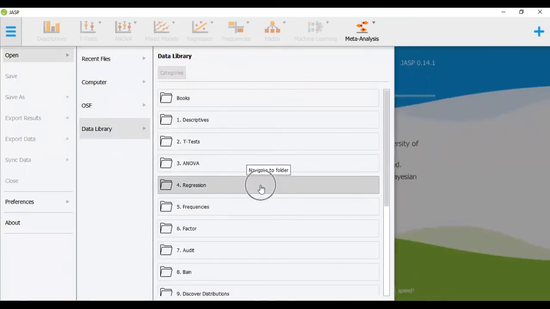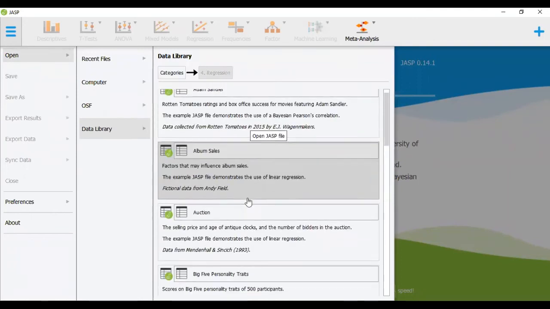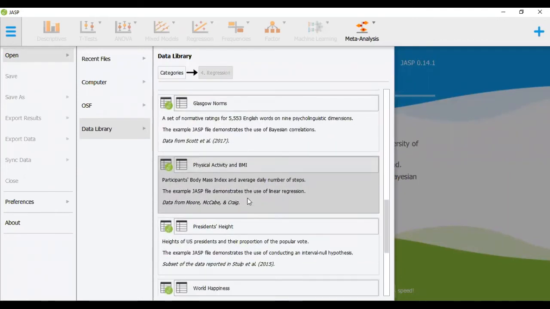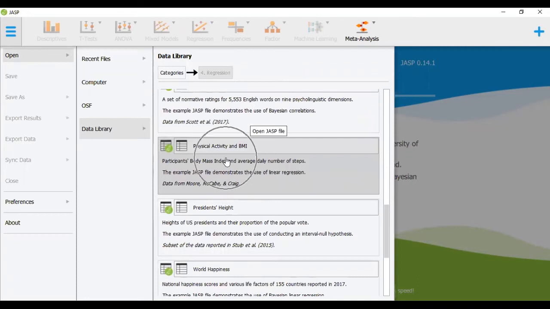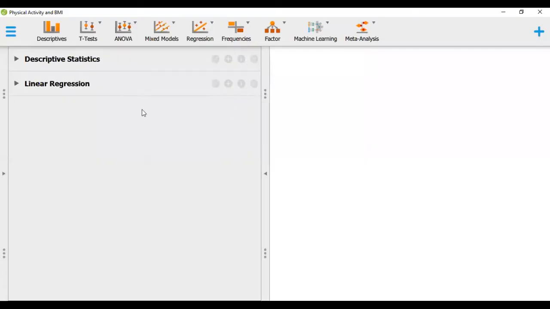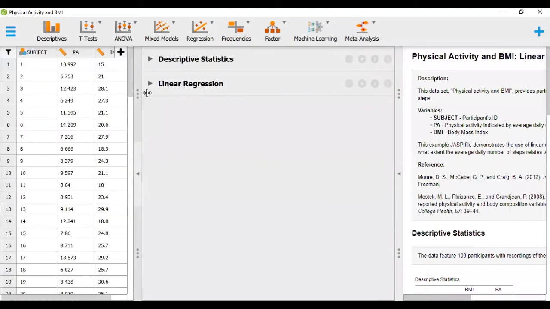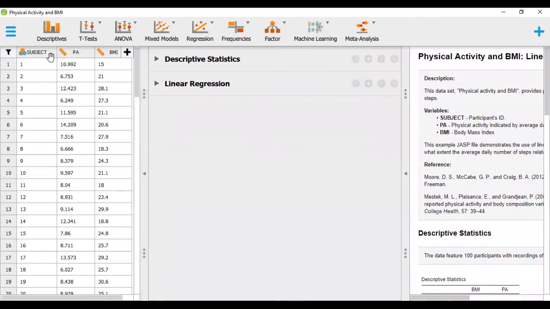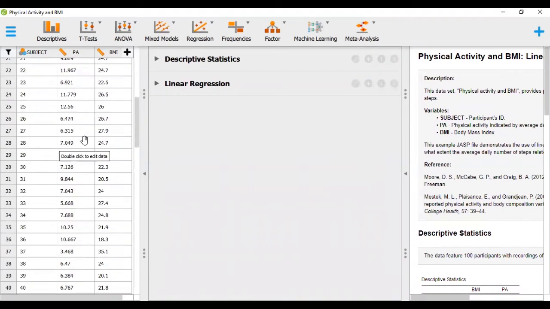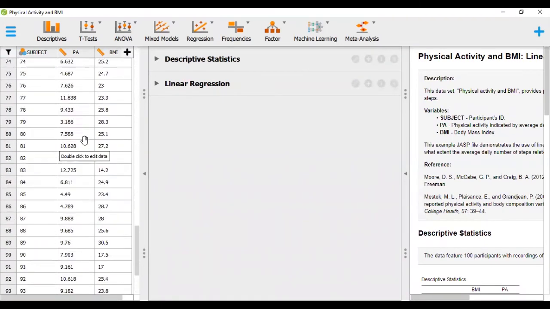Then we'll come to regression and select the data set that will help us achieve what we have been discussing here, physical activity and BMI. When you scroll this here, it gives you how the data set looks. We have subjects, we have PA, which is the physical activity, and BMI, which is body mass index, and then their concomitant values are spelled out.